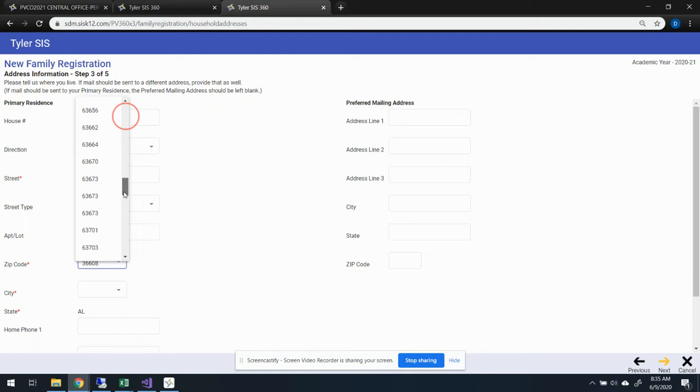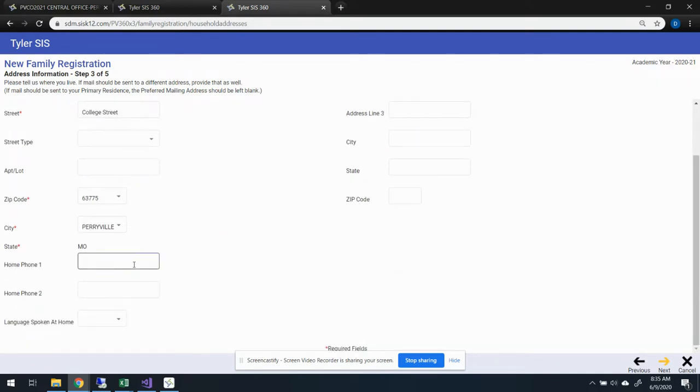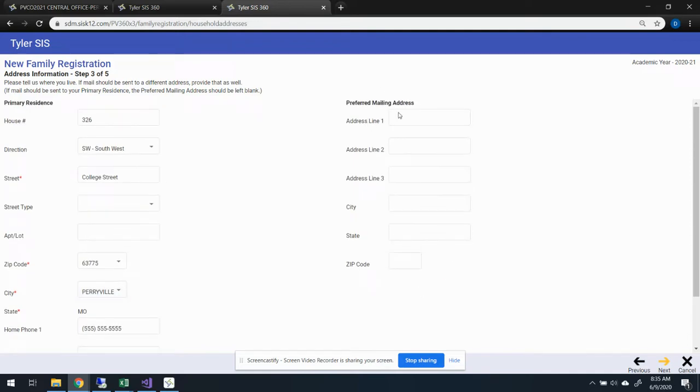So I'm going to scroll down to 63775. And when you do that, it actually loads the state and only gives you a couple choices for the city. Go ahead and enter all the information here. Phone number, language spoken at home. And if you have a preferred mailing address other than this one, go ahead and put it in here.